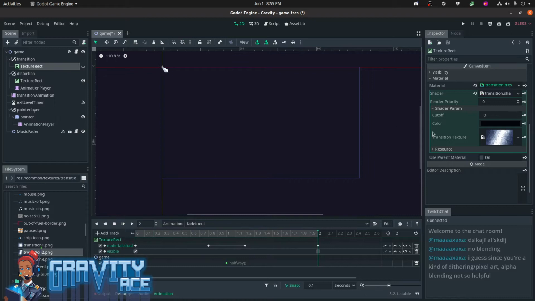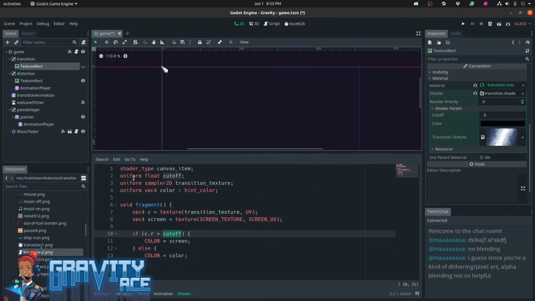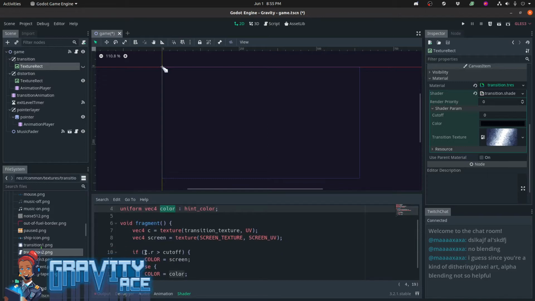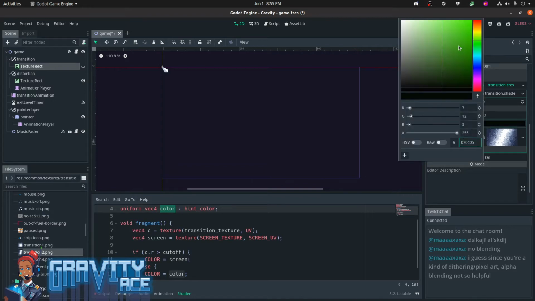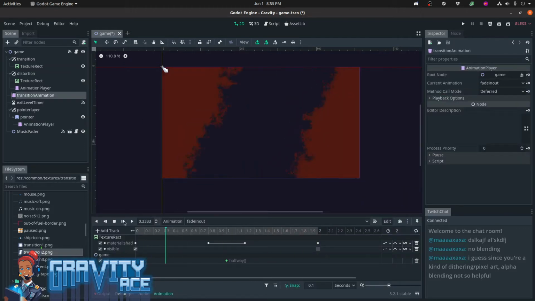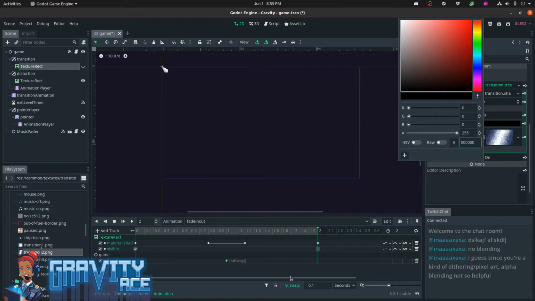And then the shader itself is pretty simple, like I showed you before. Just a few lines. It has these parameters: the cutoff, the texture, this color, which I don't think I'm using. No, it is using it. So this is the black color. So it's showing the screen texture, or it shows this color, depending on what value this is compared to the cutoff. So I could change this to green, right? And then when you play it, you should see a green curtain. Why is it red? I don't know why it's red. That's fine. I just want a black curtain anyway.